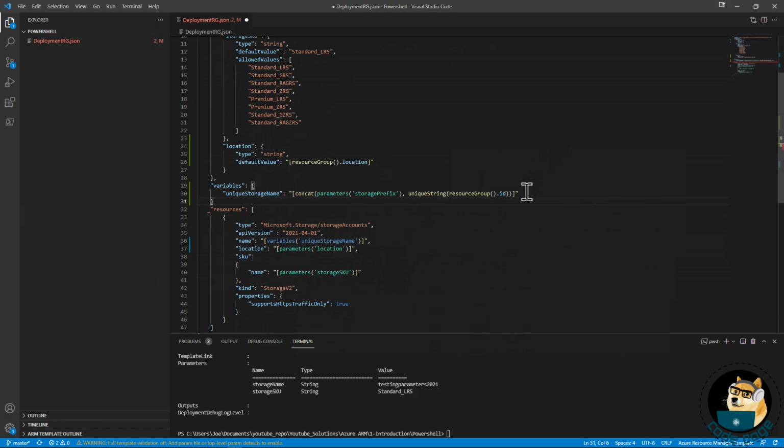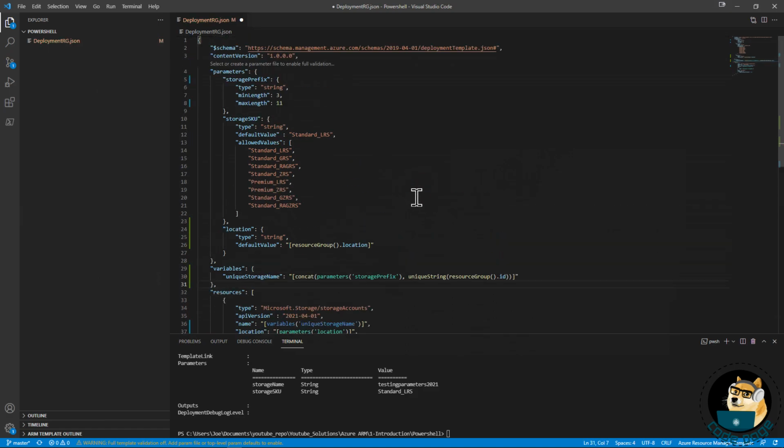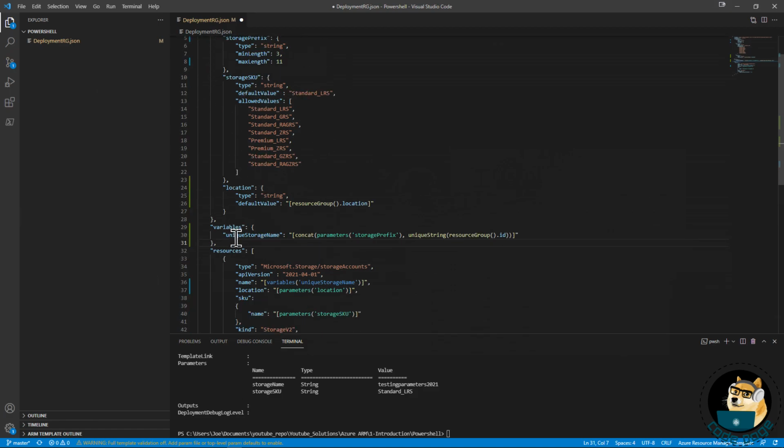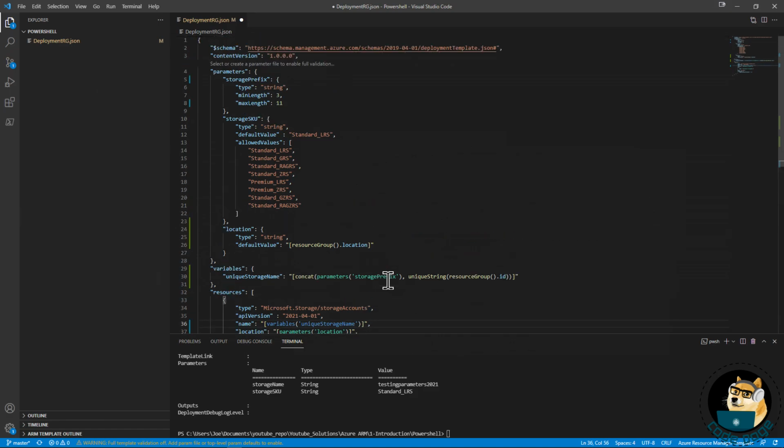We must have missed something here. The comma, yes. Okay, so that checks out. So we have the storage prefix, the variable unique storage name, which is a concatenation of something we're going to send via the command, the storage prefix, combined with the resource group ID. And then later on, for the resource's name, it will know to take this variable unique storage name.